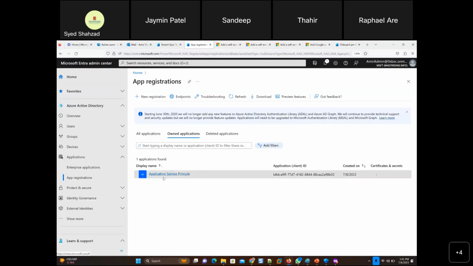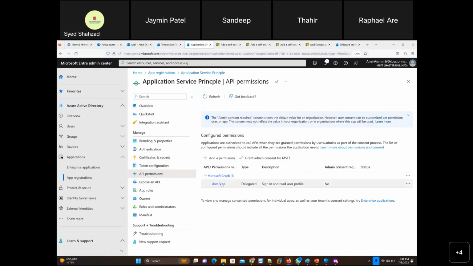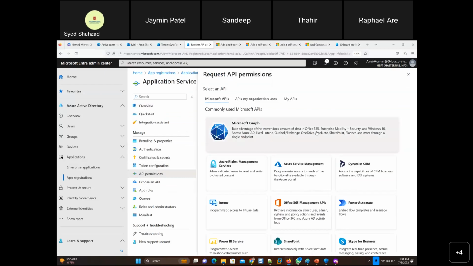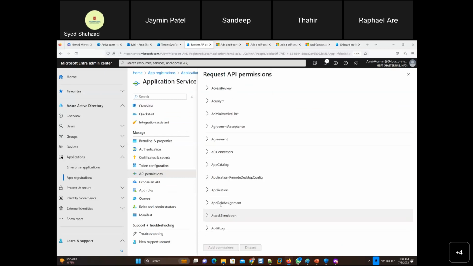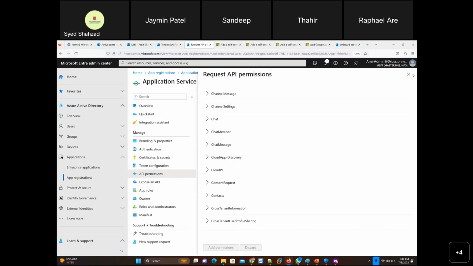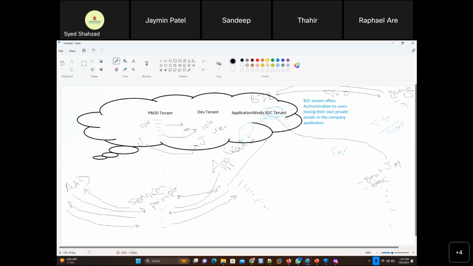If I go back here, I think I showed the permissions there. So, user read permission, but you can add many permissions here. I saw Graph, application permissions, and then you can go for access review, administrative unit, agreement, and there are a huge number of types of tasks that the application is allowed to do. Right now, it's user read. So this means that if I go back here, the application can ask Active Directory, hey, I need to request and retrieve information of user John, user Bob, user Sandy, user Robin. So can I do that?